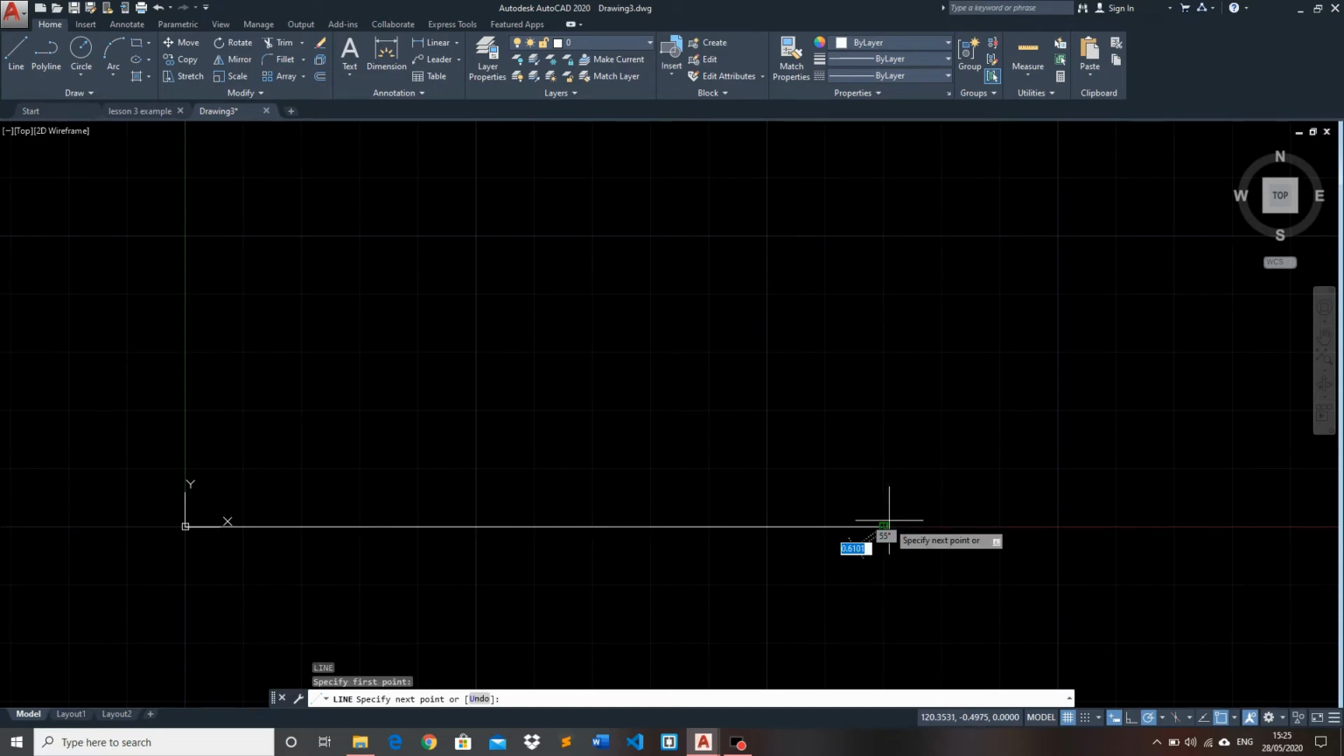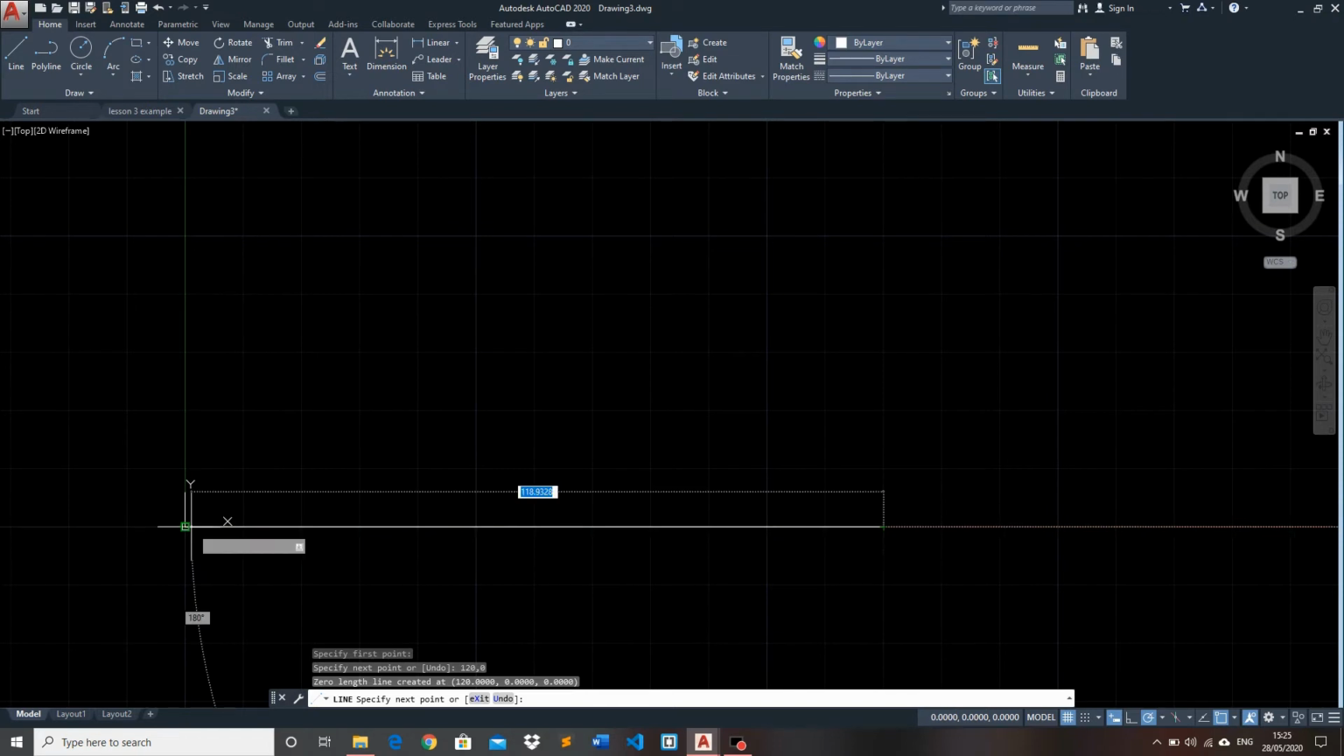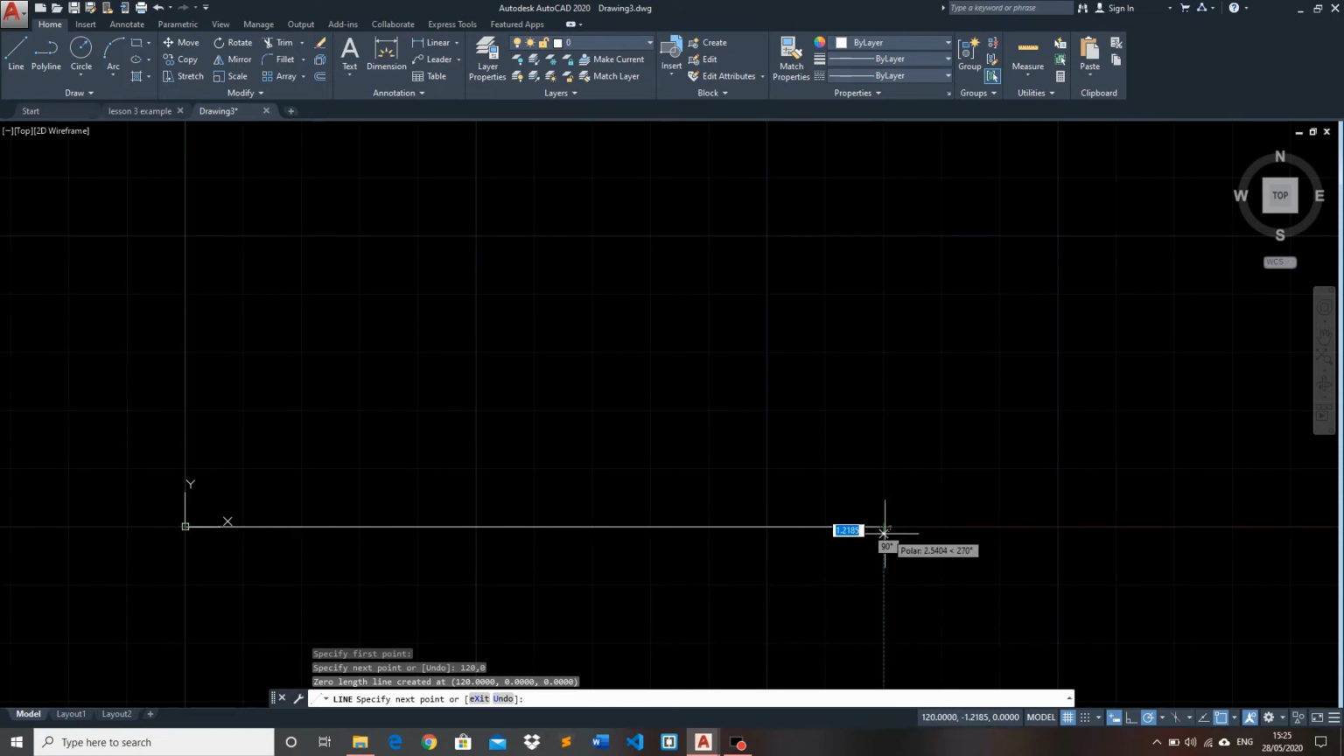Now if I start from here and I click, for example, 120 and 0 using the hashtag again, shift 3, then I say 120, then 0, it will not do anything because I am in the same point, which is 120 0. So this means that this point will not change if I change wherever you click.